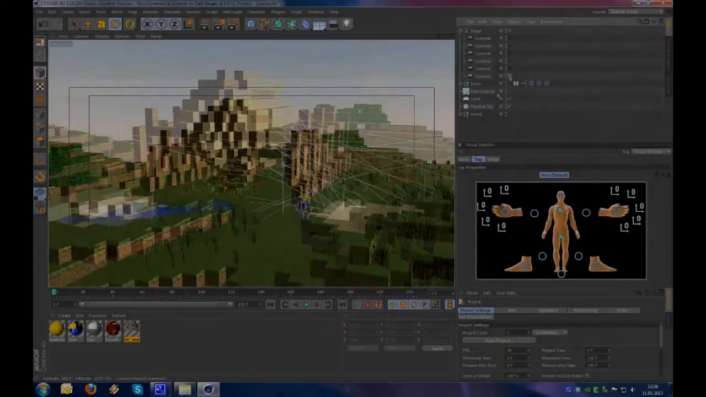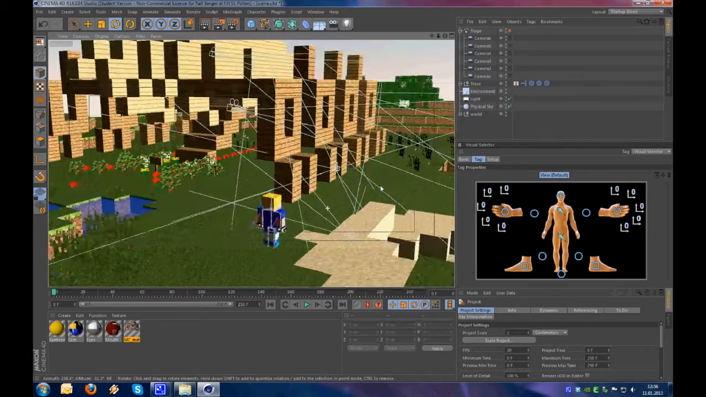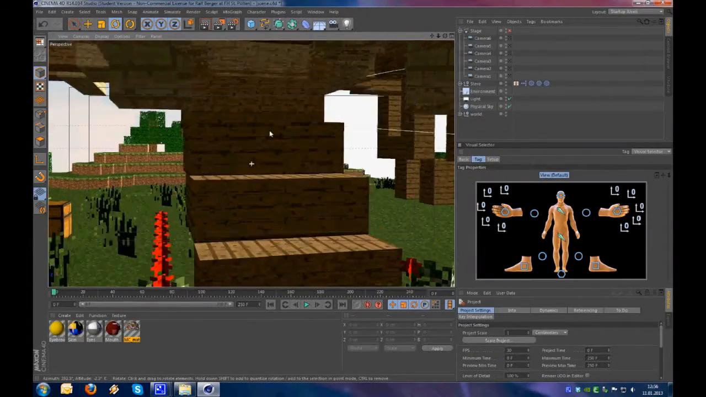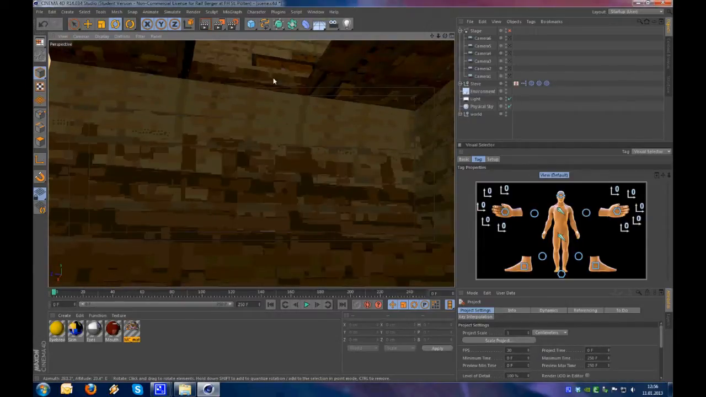So I will start by opening the scene we created in our last parts. Just imagine you would have your guy walking up the stairs and climbing in here.